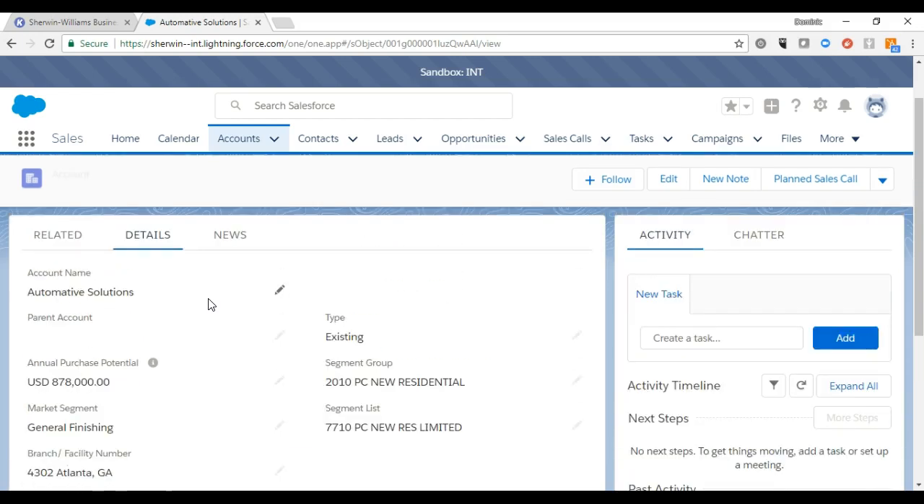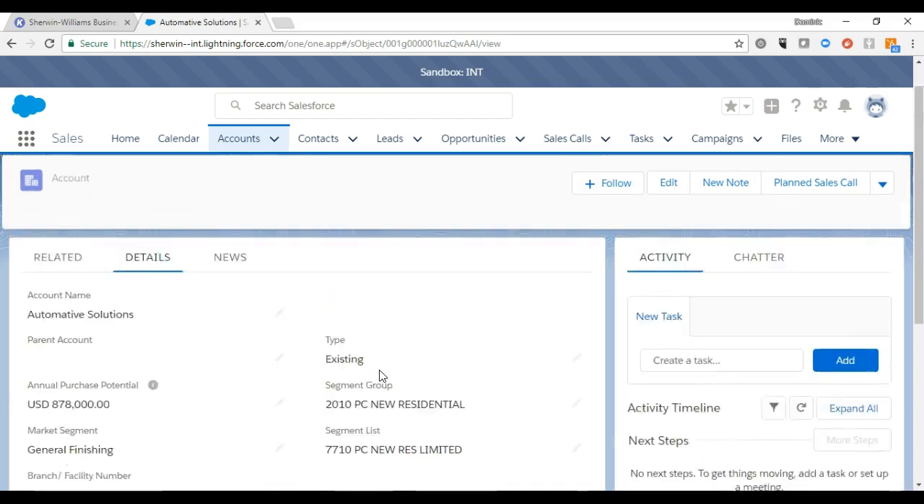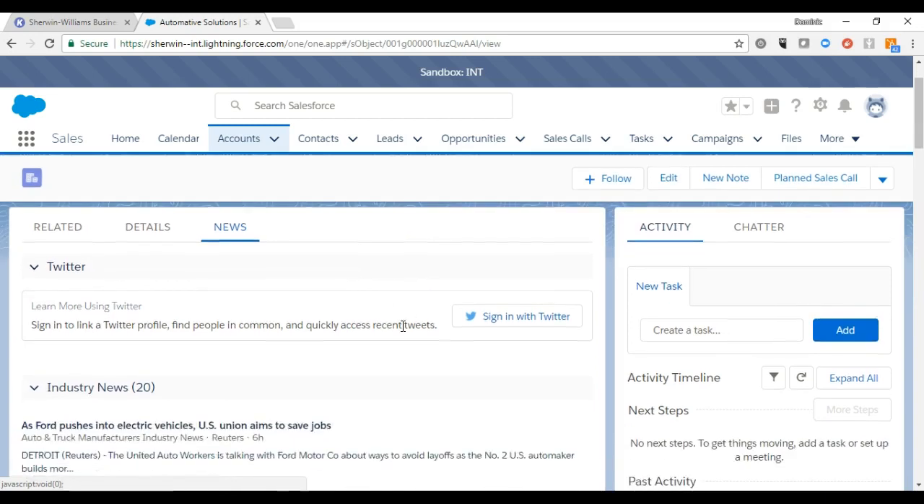Let's look at the account information section. Notice you can determine the type of account, annual purchase potential, and segment group and list. The News tab displays account news and insights from various news sources. We also saw this information on your Home tab.